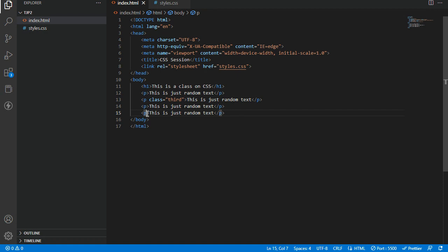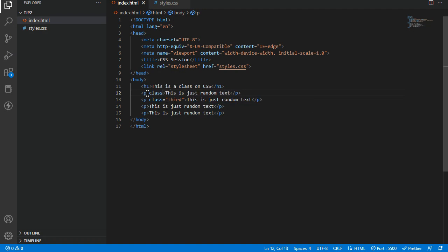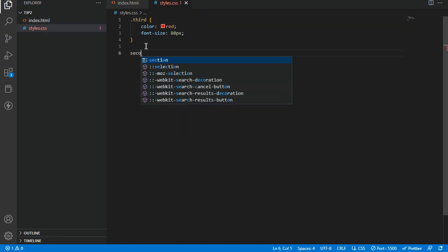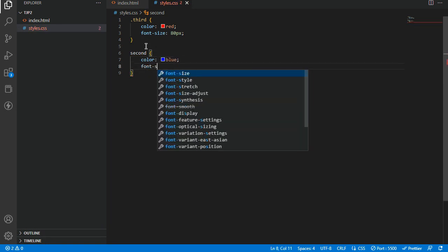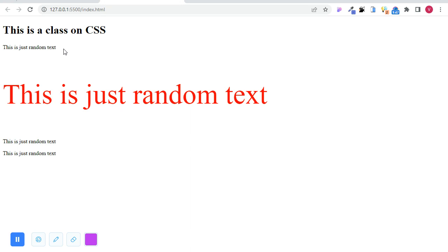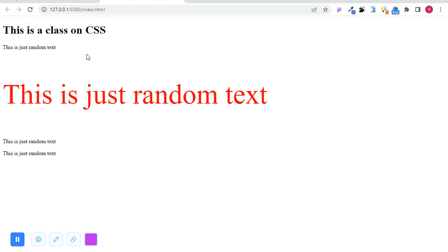There's also another thing called an ID. So let's just give this an ID of second. Now if I want to target an ID, if I say second and I say, okay, I want your color to be blue this time around, and I want the font size to be 50 px, and let's check. This is the second item here, but it will not work. Let's try adding a dot in front of it like we did the other one, and let's see if it works. Nope, still doesn't work.